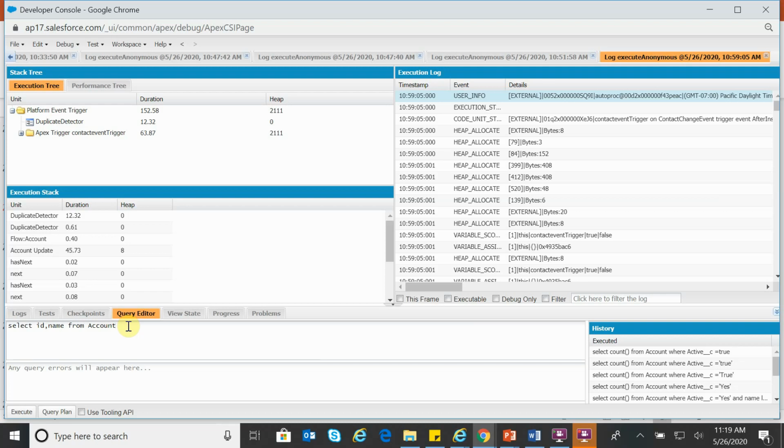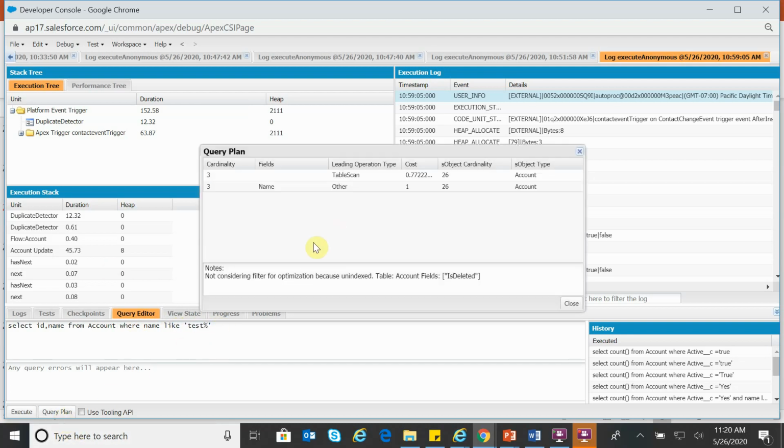Now here let us choose a simple criteria like where Name like, plus percentage. Even based on Salesforce documentation, LIKE operations are also not a good practice, or the performance might not be good when you have a LIKE statement. But it's still better. You can see the cost is less than 1 now, it's 0.77 only. How can you improve it further?